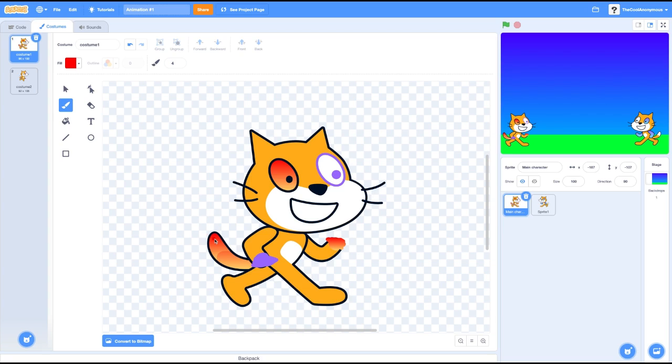And now we can paint. Flaming tail. Whoosh. Okay. Now he looks really cool. And what we can do is we can just do the same for this one.